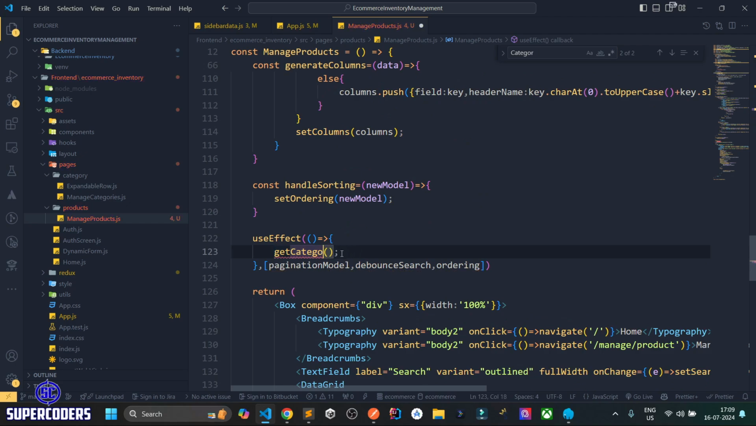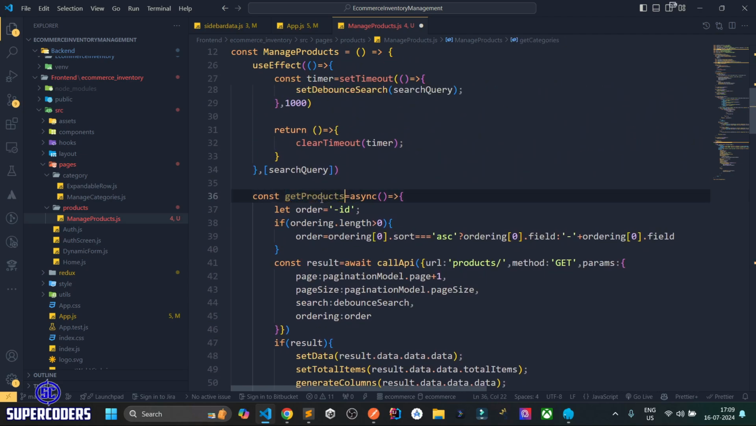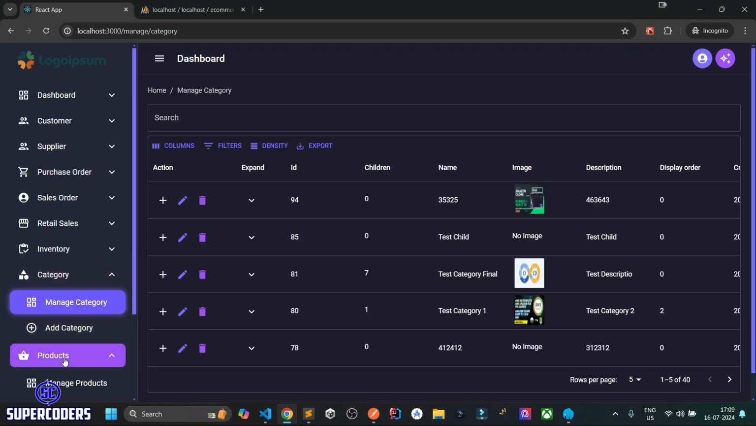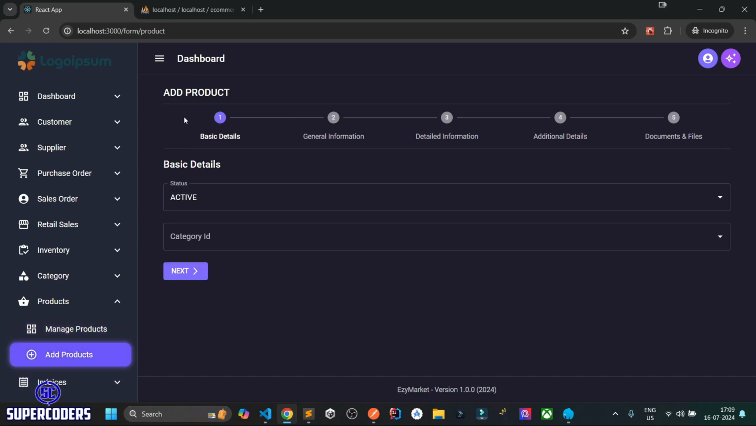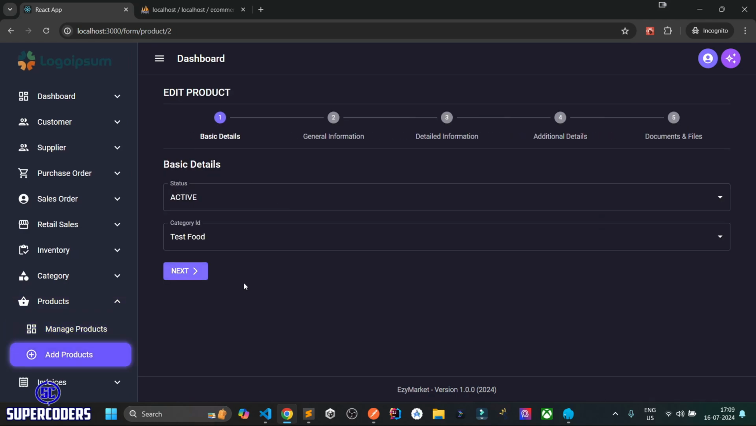Change this to get products, change this method name to get products. Again finding some, okay, there's no category right now. Save it, back to Chrome, refresh the page, coming to manage category, coming to manage product. Then if I click on add product, I can successfully navigate to the product page. That is working fine. If I click on edit, I can navigate and it is showing me the edit item.